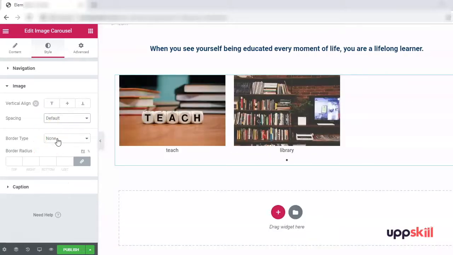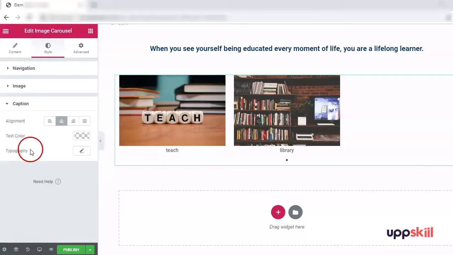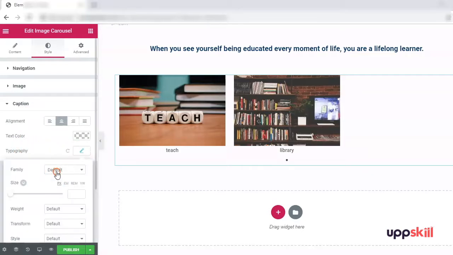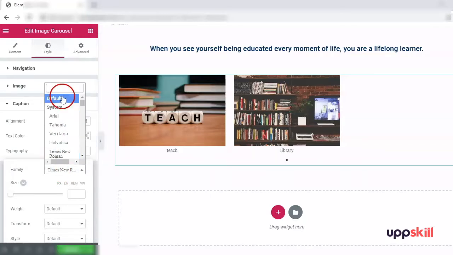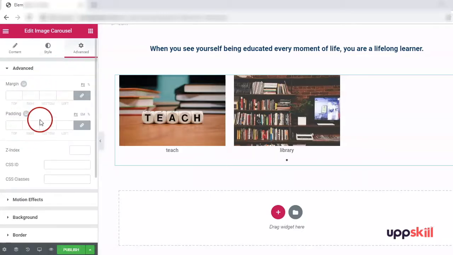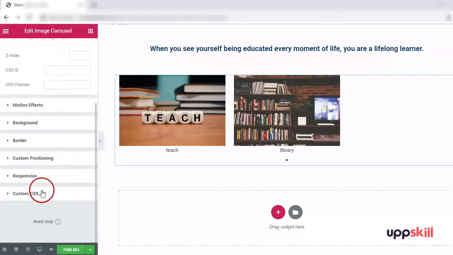Then is the border, if you want a border around the image. For the caption, do you want the alignment to be changed or the text color or typography? You want some specific font style, so you can choose that. And in advanced, you can specify again the margin, padding, motion effect, background, border, and so on.